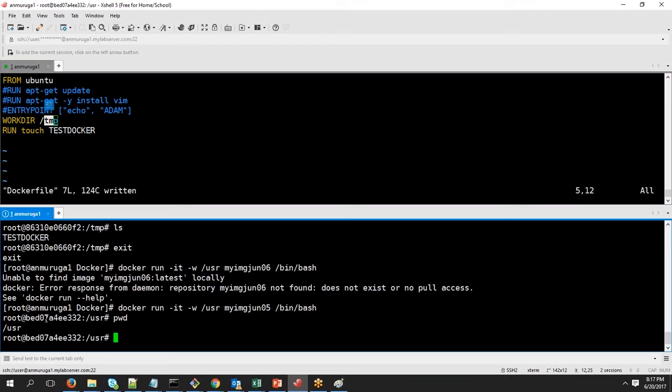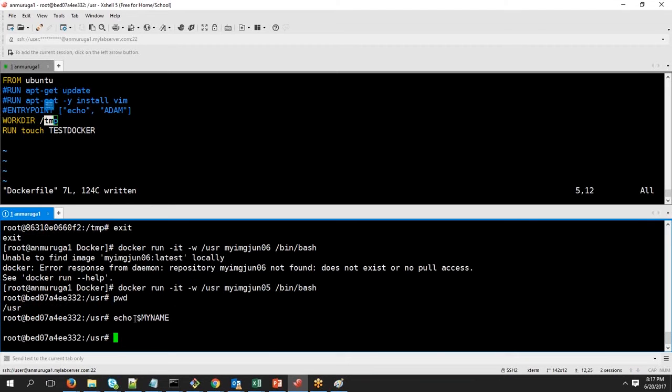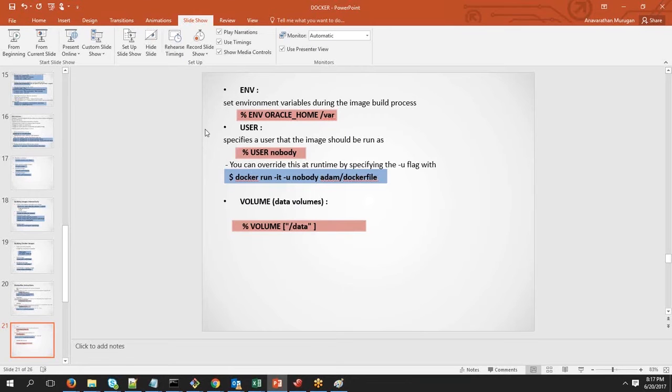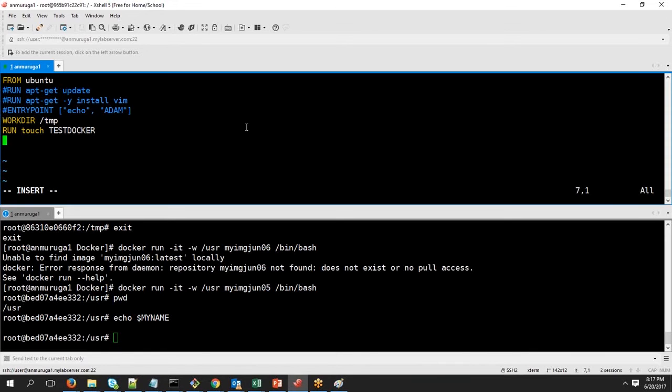Now here I am inside a container. Let me check if I have an environment variable called myname, for instance. As of now, there is nothing, right? So here in this particular Dockerfile, if I give the name ENV as the instruction, and in this, let's say myname, followed by the value that you want to give.